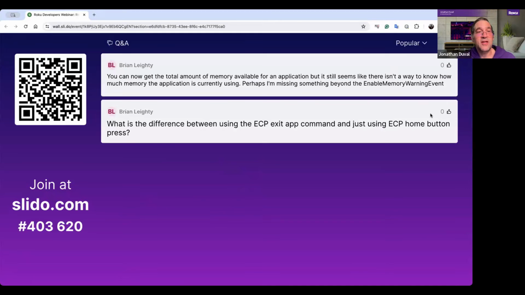So our first question comes from Brian. You can now get the total amount of memory available for an application, but it still seems like there isn't a way to know how much memory the application is currently using. Perhaps I'm missing something beyond the enable memory warning event.